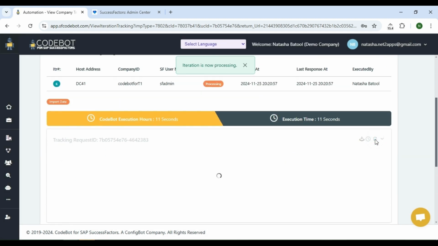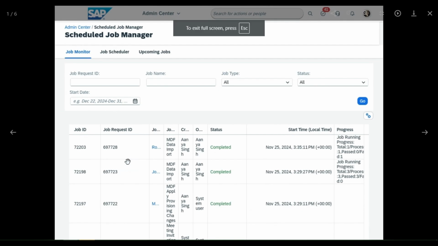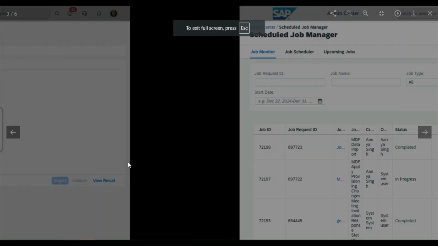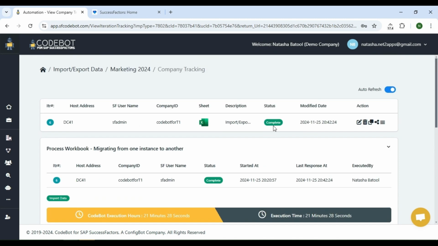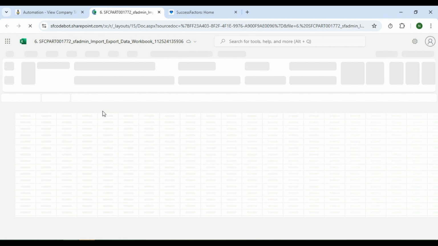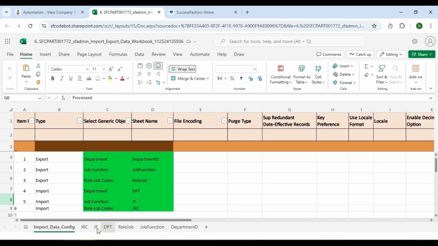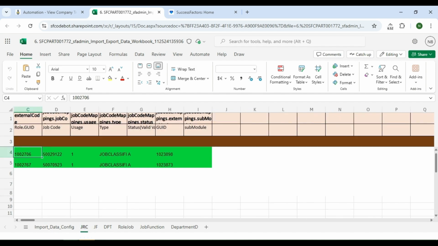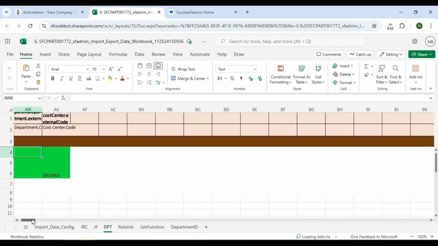The execution is now processing. Refresh the logs to see the updated information. Once complete, review the logs and screenshots. Open the workbook and notice green highlights in the Config tab. Navigate to the Import Sheets one by one, and notice the data is highlighted in green, which means it is successfully pushed to the instance.